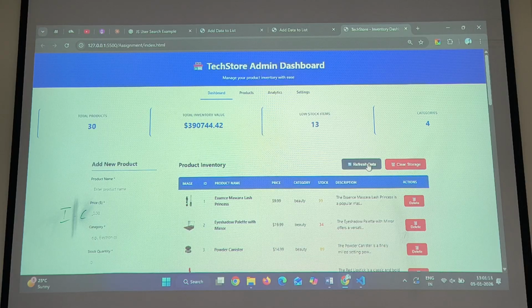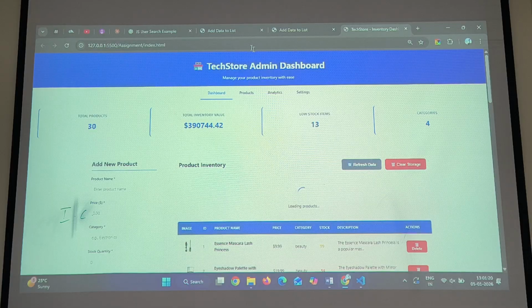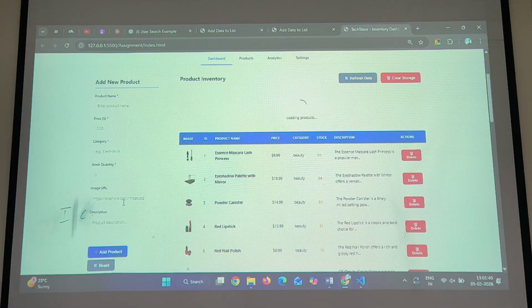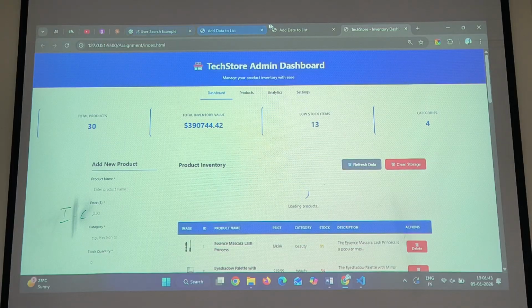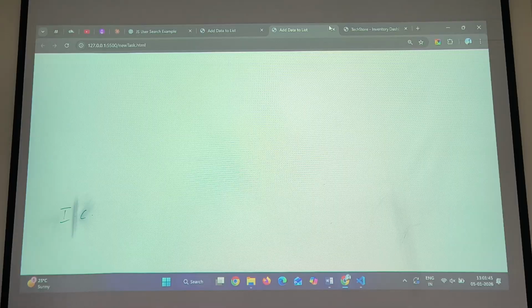Do you understand? When I initially load this page, you need to fetch all of the data. If I click clear storage, you need to clear the local storage, all of the data. If I click refresh data, you need to refetch the data, recall that API. And here, if I need to add, you should be able to add data. That's enough.